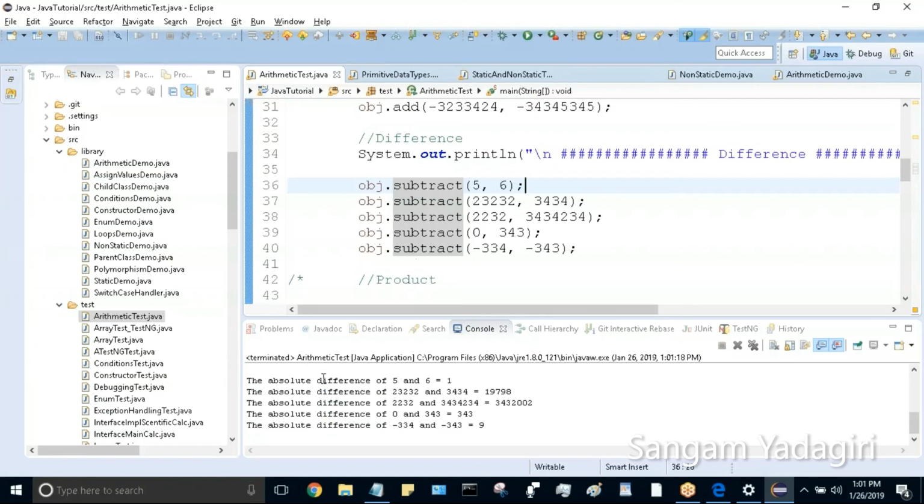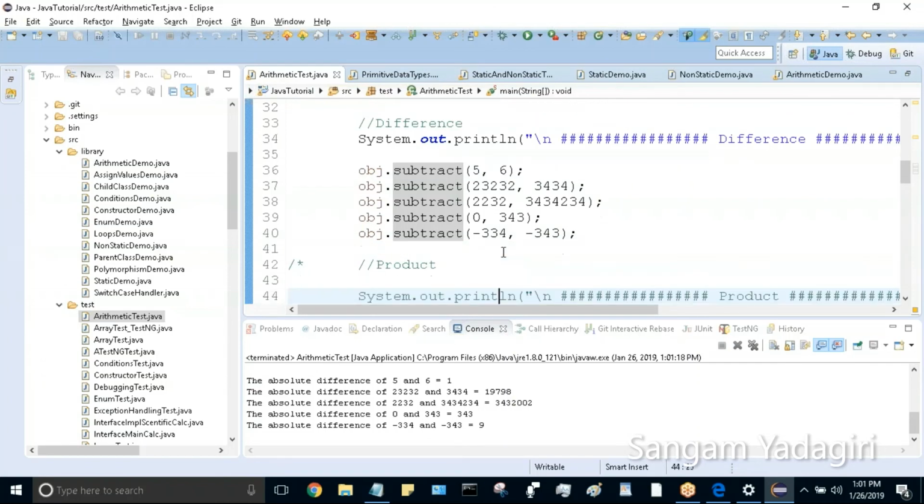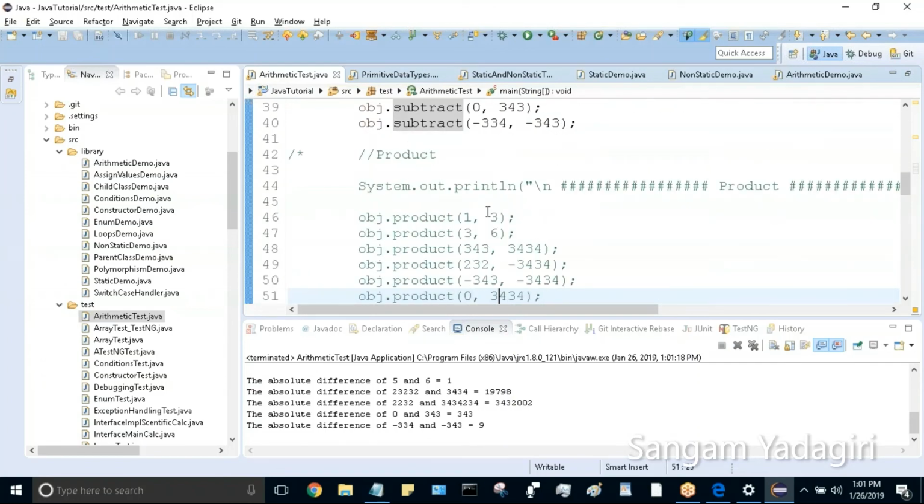Okay, so I am just interested in the absolute difference of 5 and 6. 6 minus 1 or 5 minus 6, it doesn't matter for me, so I just took it here. Okay, so that's how you create reusable functions and modify them. We will see 2 more functions and call it a day. So the fourth one is product.